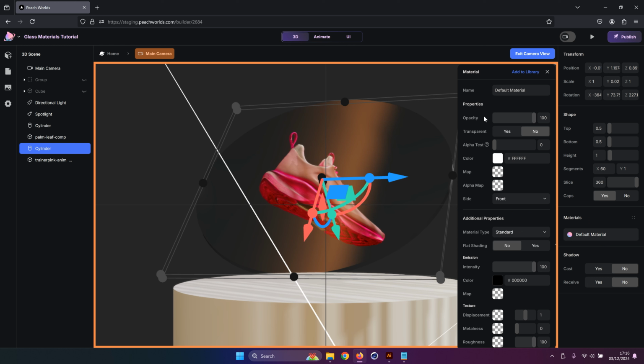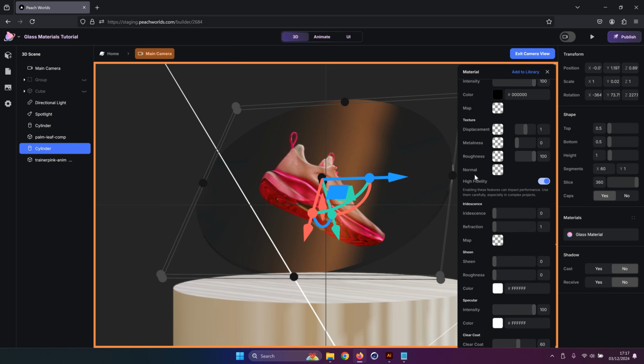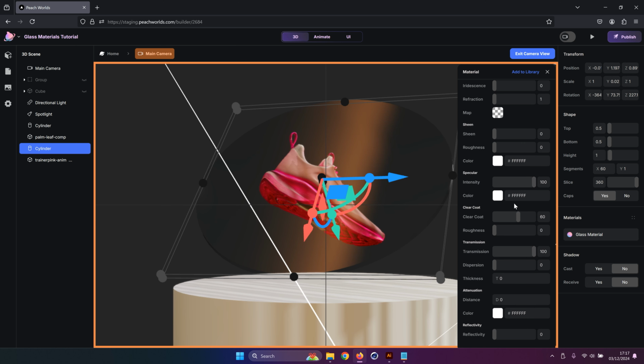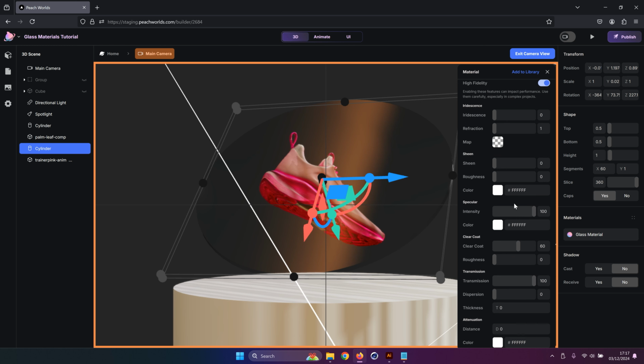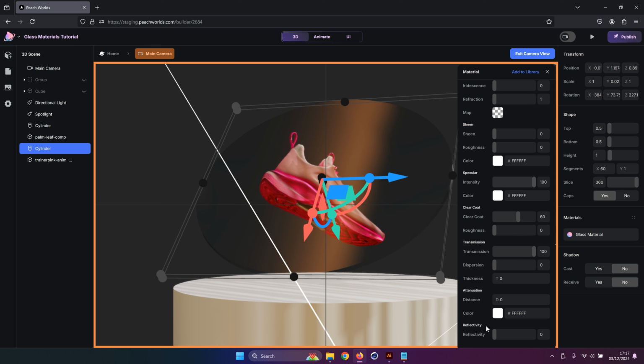Let's go back into our glass material here. It's probably a good idea to change the material name to glass material so we don't get confused. And what else can we do? Now in here you have a couple more options, and one of the options that you can start experimenting with is reflectivity. With reflectivity, you can actually control the frosted glass look on this particular object.